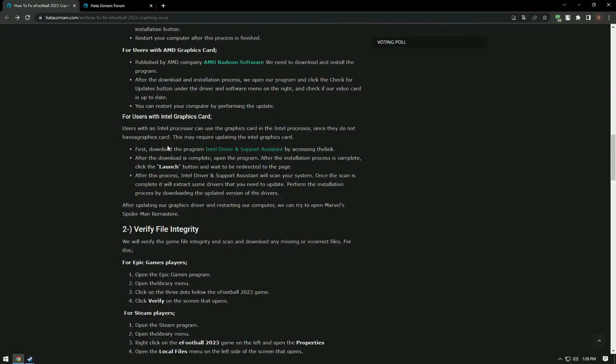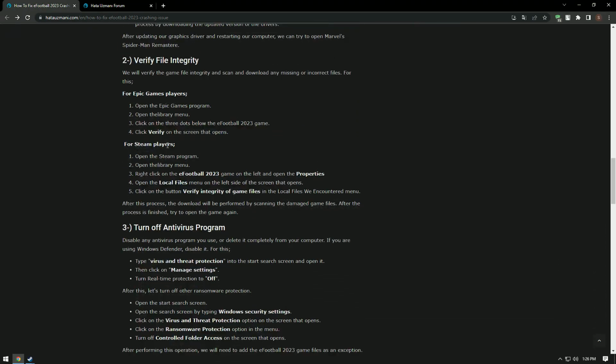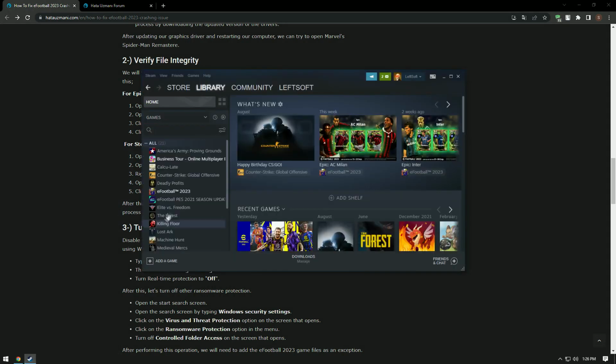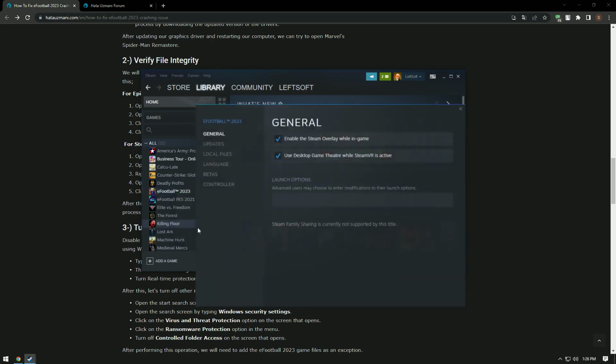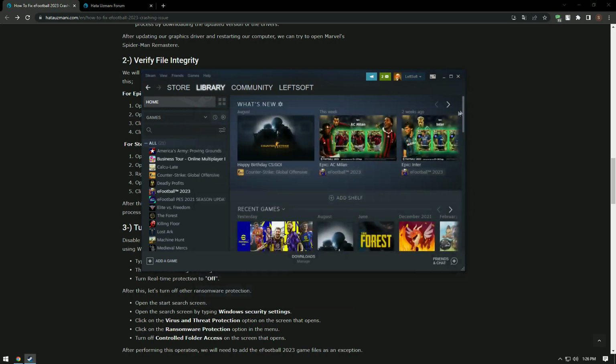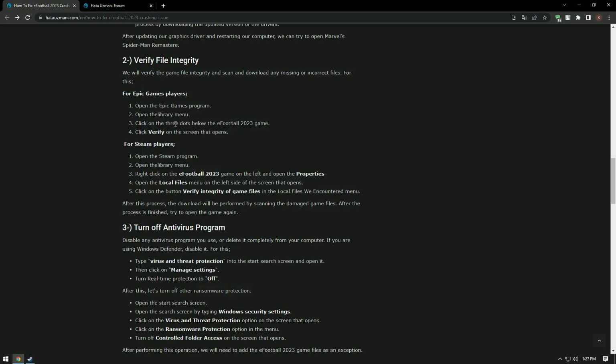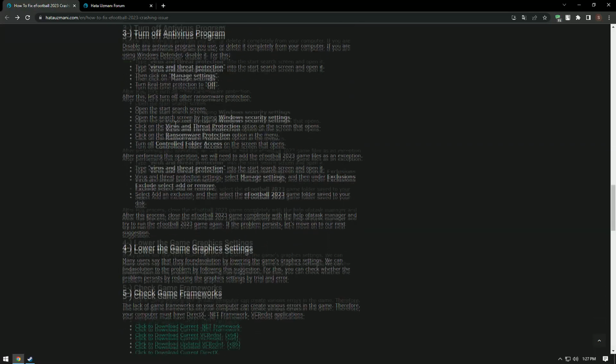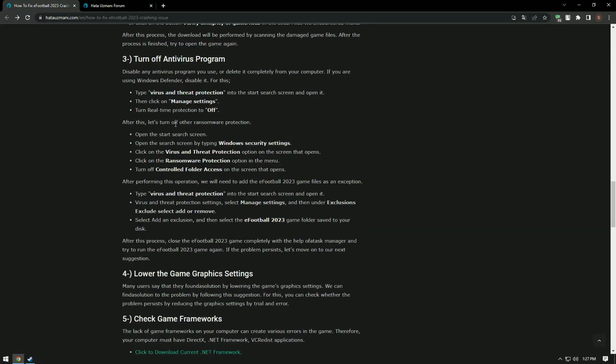We will verify the game file integrity and ensure that any missing or incorrect files are scanned and downloaded. Run the Steam program for this. Then open the library menu. Open the Properties tab by right-clicking on the eFootball 2023 game on the left. Open the Local Files menu on the left side of the screen that opens. Click on the Verify Integrity of Game Files button in the Local Files menu. After this process, the download will be performed by scanning the damaged game files. After the process is finished, try to open the game again.